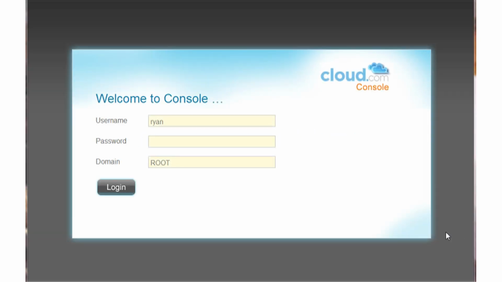Hi, and welcome to a quick demonstration of the cloud.com CloudStack console. What we're going to look at today is how users interface with the powerful architecture that exists inside the CloudStack. When you think of the cloud, you really think a lot about how easy it is to provision virtual machines and virtual environments, and that's what we're going to talk about today.